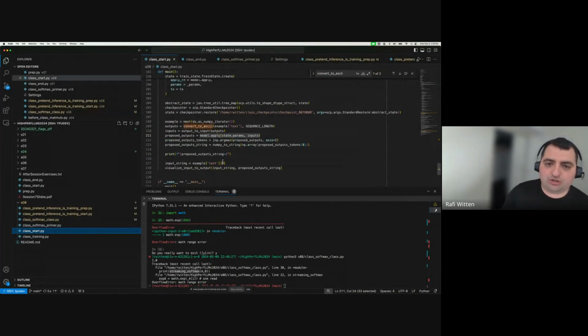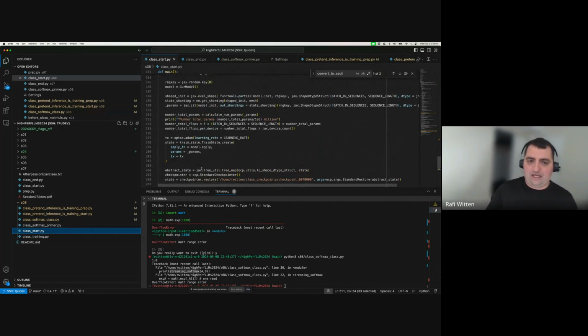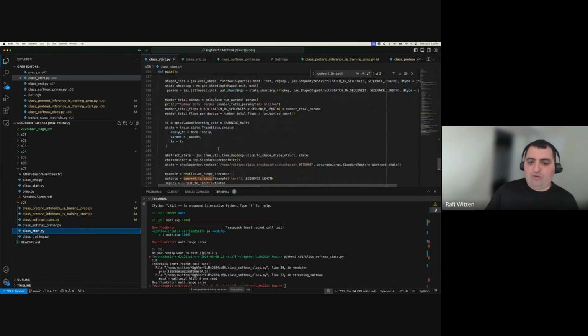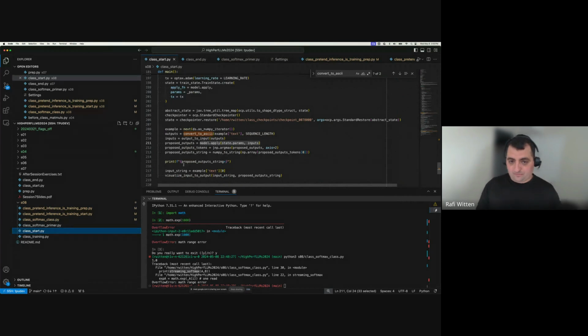So this is class start. What I've done here is I took an LLM. I kept basically all of our code, all of our model definition. And I've added a checkpoint that I saved. So we have some kind of barely trained LLM here. And then I've taken a single input example, and I've run model.apply. I've chosen the most likely output tokens, and now I've visualized them.